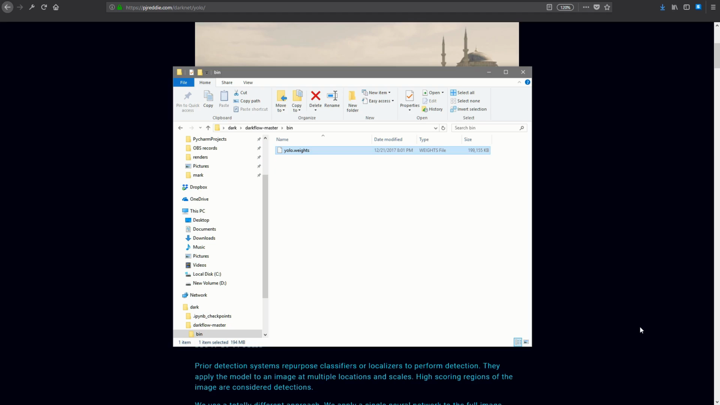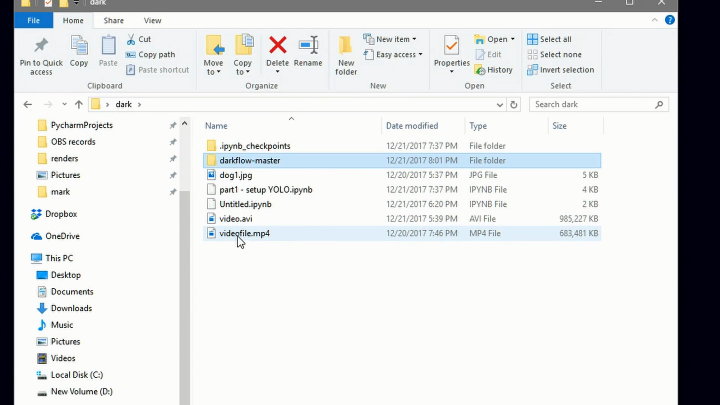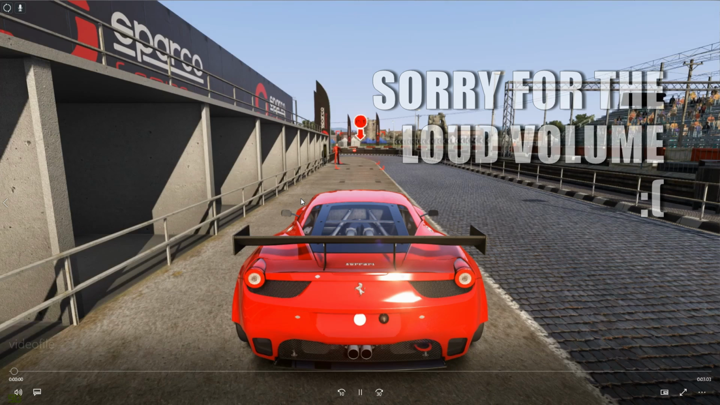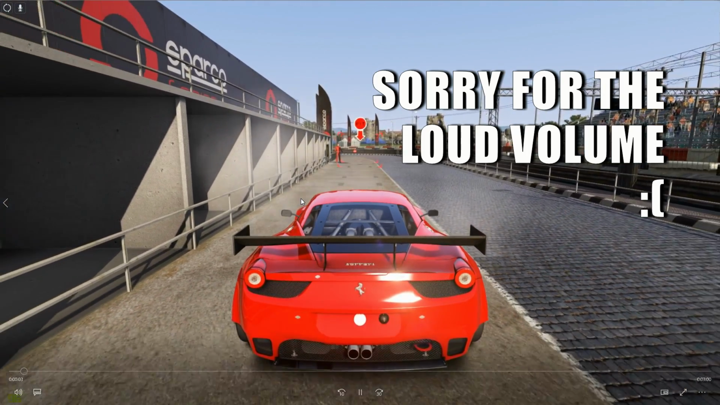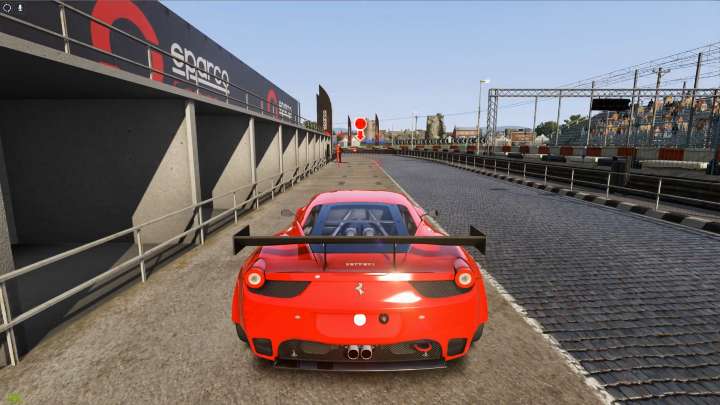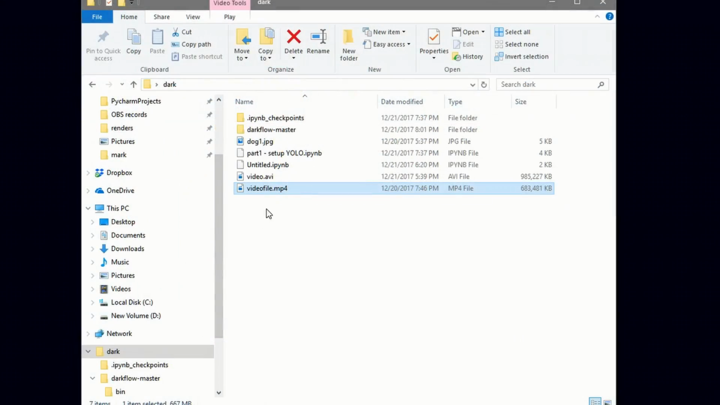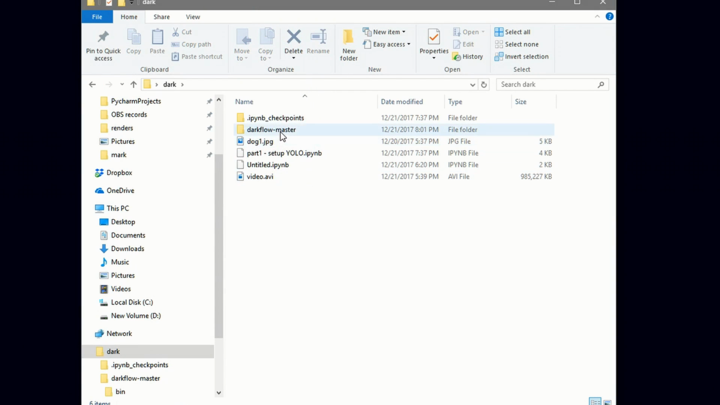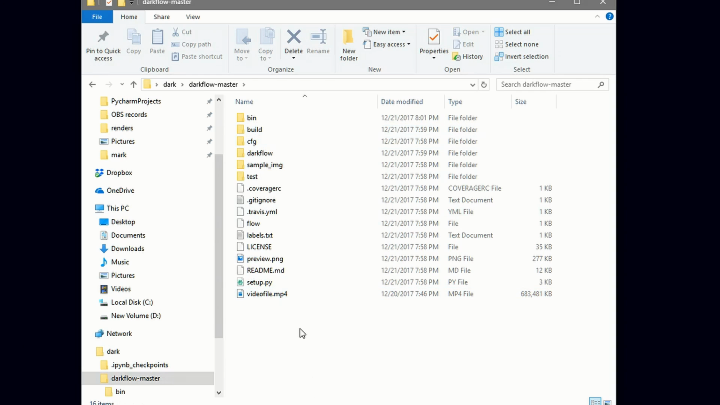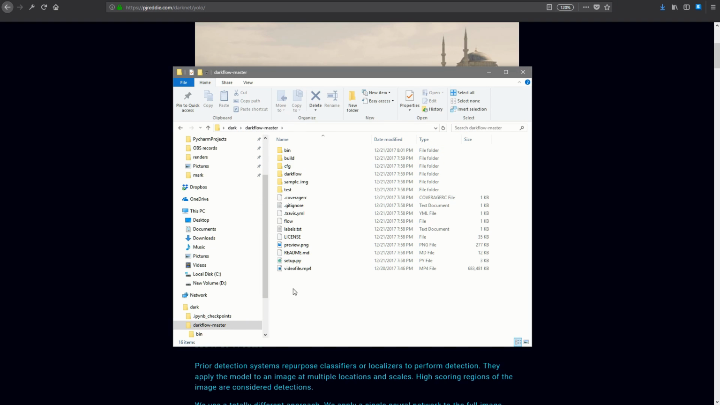I've already recorded a bit of video from a video game that I was playing. It's this racing game. If I go to my folder here, I have this video file .mp4, and it's just this racing game footage. You can see here, there's no bounding boxes. It's just raw footage. So what we're going to do is process this. I'm going to move this video file into the DarkFlow master folder. You can see we've got it right here. Now we're going to render this, using YOLO to add those bounding boxes and the labels.